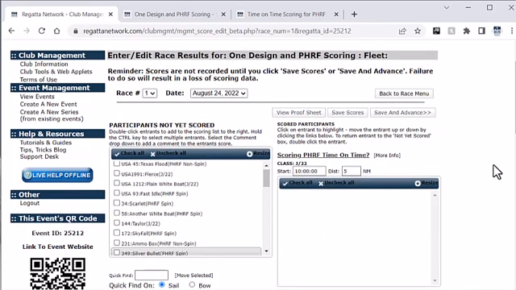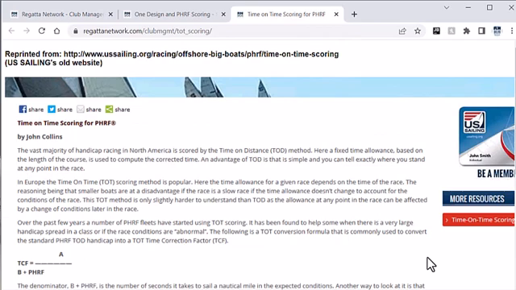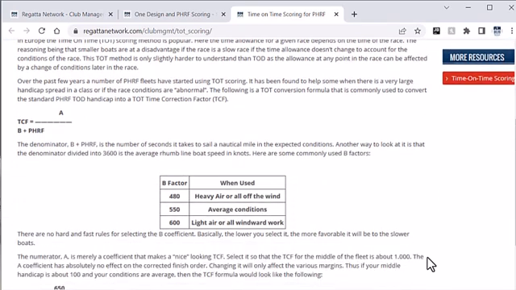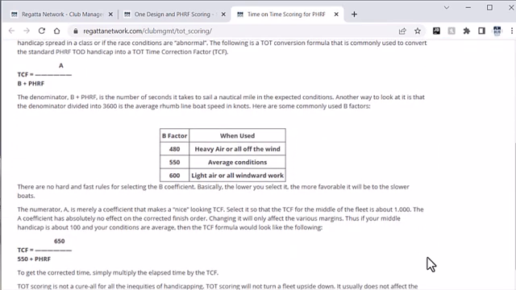And if you have questions about which A and B factors to use, there is a cheat sheet that we've copied from an old U.S. Sailing website. You can see some guidance on selecting your A and B factors for scoring.